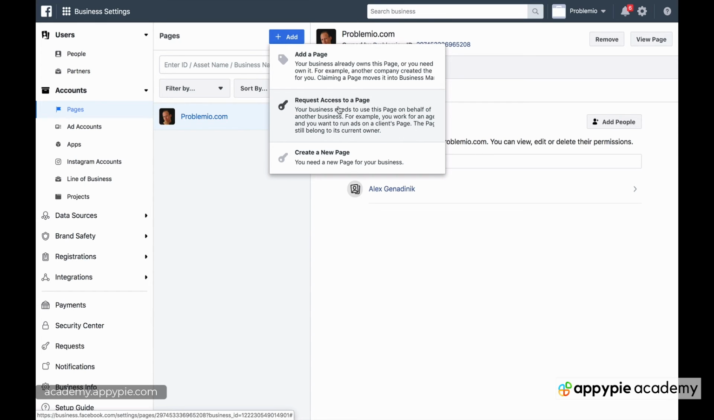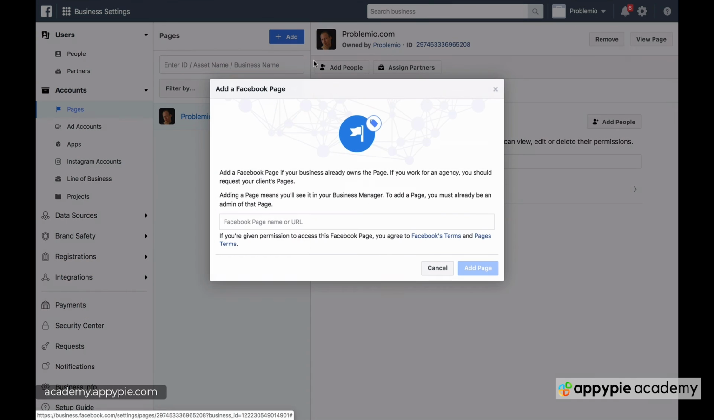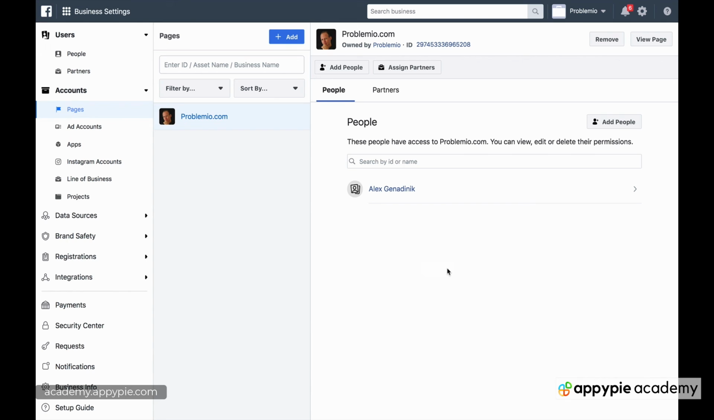And if you're doing this for a client or a partner, you would request access to a page and you'd enter the page there. Or you can create a new page. If you already have an existing page, you would use this, and then you would just paste the URL of the page and add the page, and it will look something like this for you. And you will have your page added, and then all the ads you'd run would be through this page. So in the upcoming videos, we're going to be using this page to set up your ads.